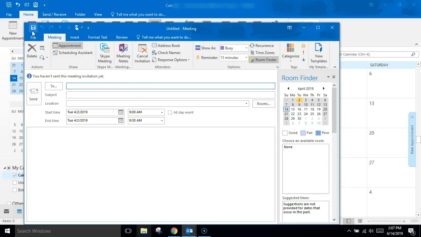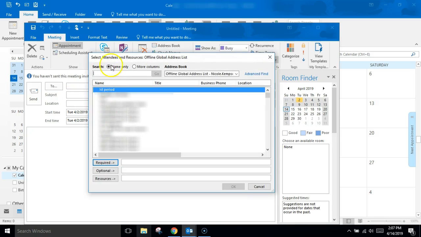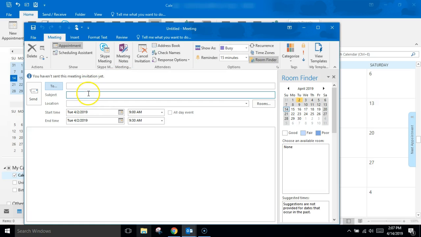And then if I click on New Meetings, this gives me the option to Skype meeting. I can also add meeting notes if you're familiar with OneNote. And this sends the invitations to the people you'd like to attend. So you can click here to find the people you would like to include, or if you already are familiar with who you want to send it to, you can just type in their name here. Make sure you give it a subject because it's coming as an email.